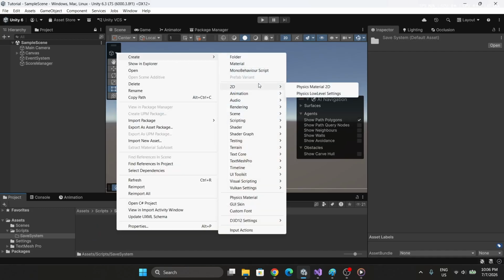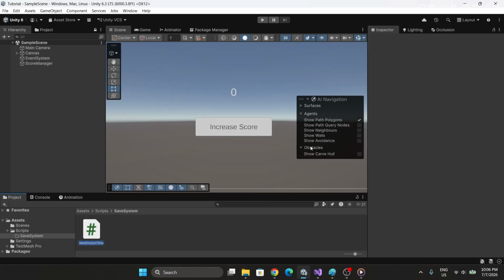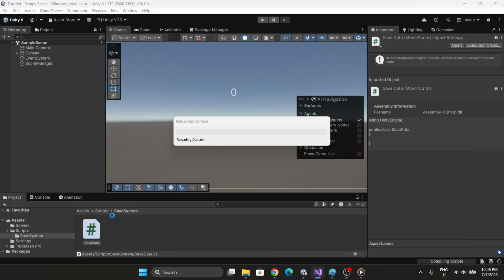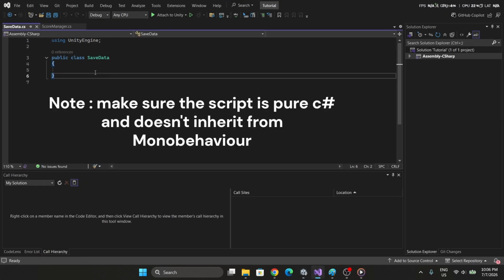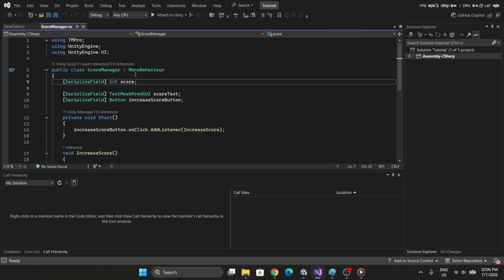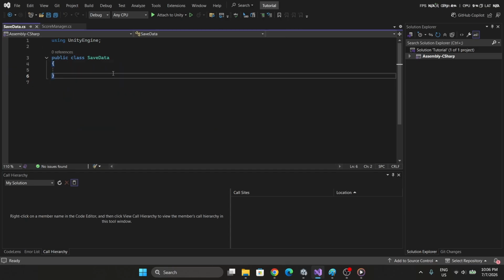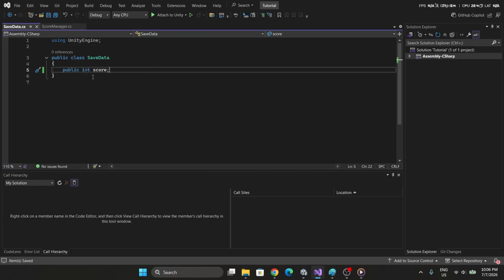So I'm going to click create scripting and this script. Right, call this save data. All right. So let's open that. All right, so our save data is actually being very simple. So here we're just going to put the data that we actually want to be saved. So in this case, it's just going to be this score variable. So again, we're just going to put this score variable right here. Now, right now it doesn't make that much sense, but later you'll understand why. Now, make sure that this is public, by the way, because for it to be able to be written to a file, it has to be public.